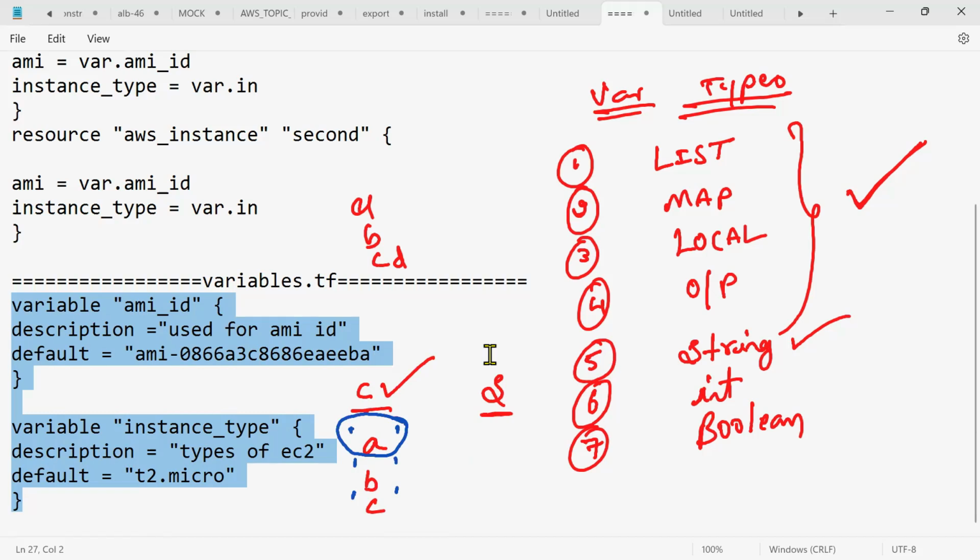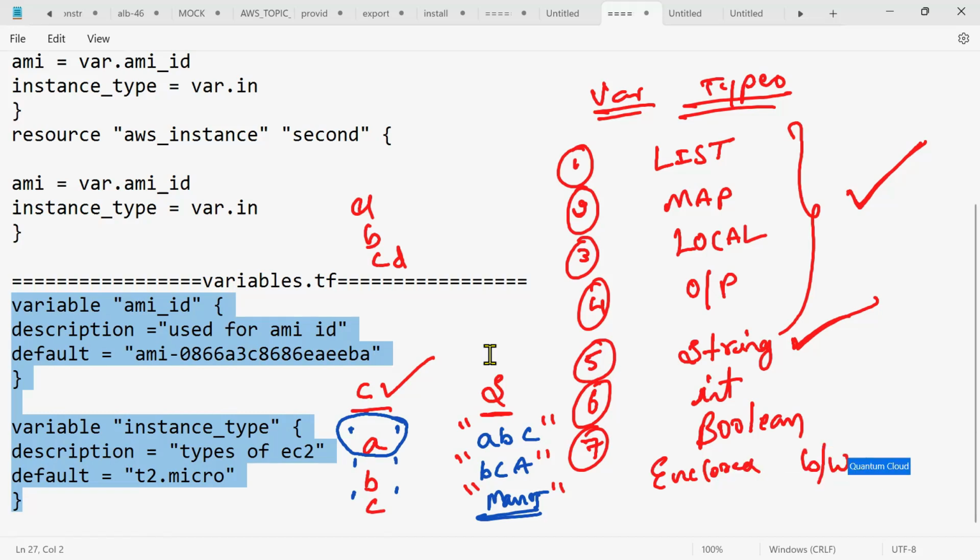Now, what are strings? Strings are a group of values, like ABC, BCA, some name, Manoj, a combination of alphabets, a group of alphabets. How will you define strings? Inside double quotes. Now, what is a string? A string is a group of characters enclosed between double quotes. That is what a string is.